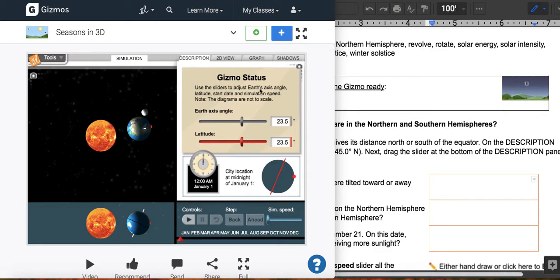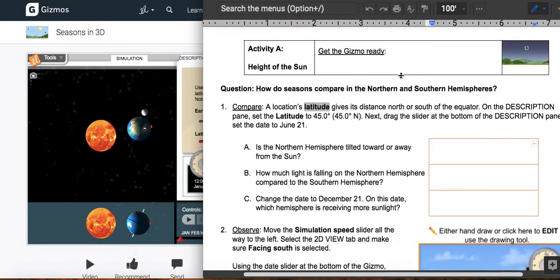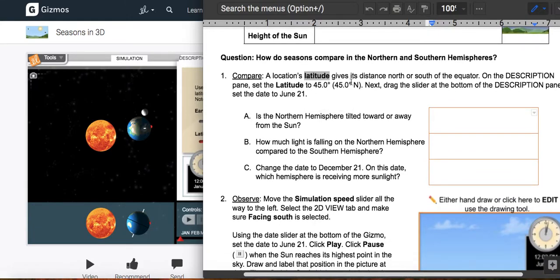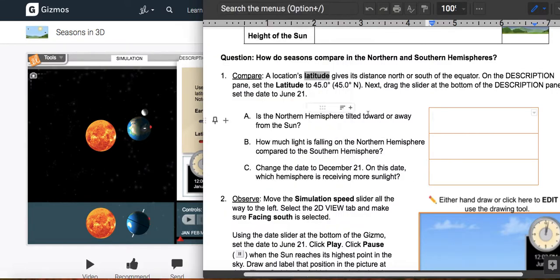Hi everyone, I'm going to show you how to use our Seasons in 3D Gizmo. So this is how it looks when it starts, and I've got my Google Doc right here. It says the first thing we've got to do is set the latitude in the description. So this is the description tab. We're going to set the latitude to 45 degrees, and we can type in there 45 degrees.